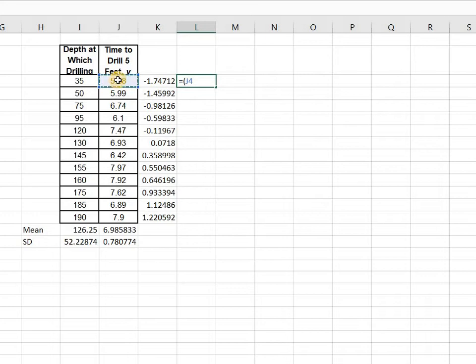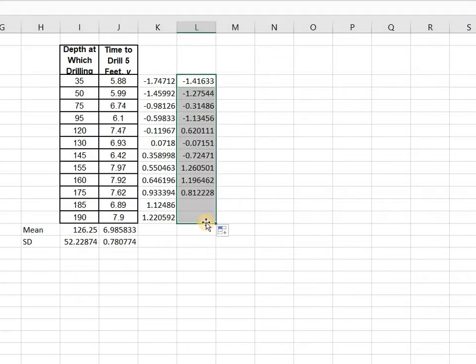Don't lock it. Minus the mean, which is this number. Since it's a single number, I'm going to lock it in place. Close the parentheses and divide by the standard deviation. It's one number, so I'm going to lock it in place as well. Click enter, and then I'm going to populate this right here.